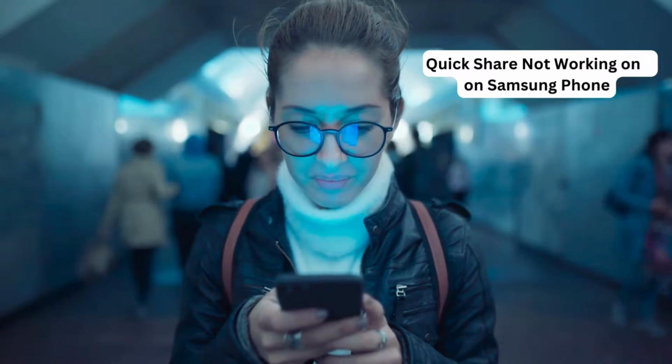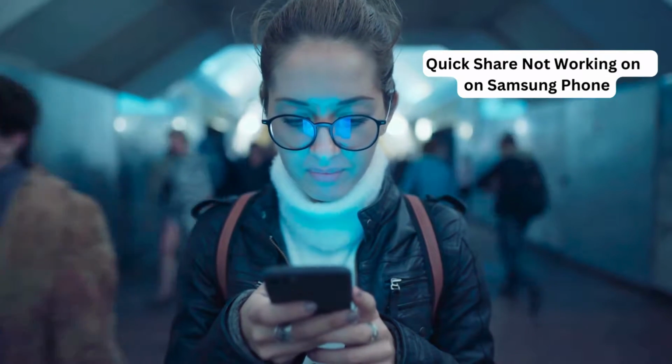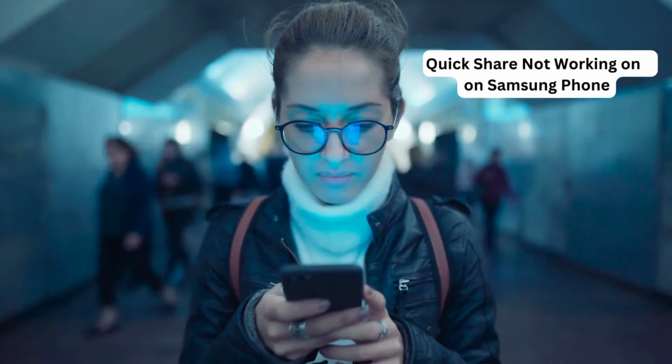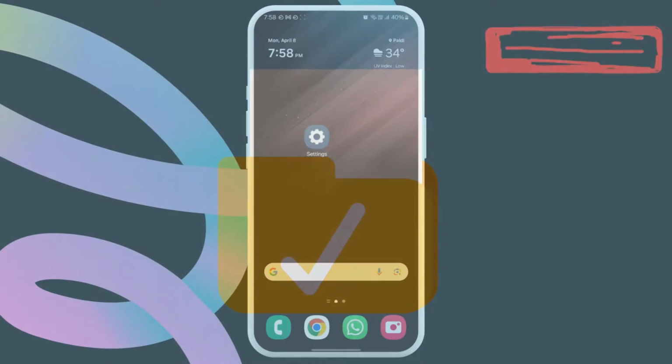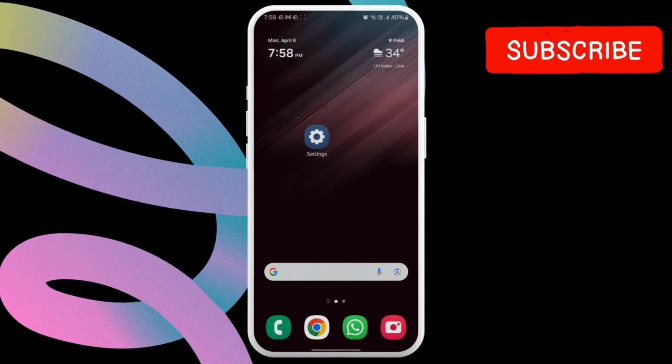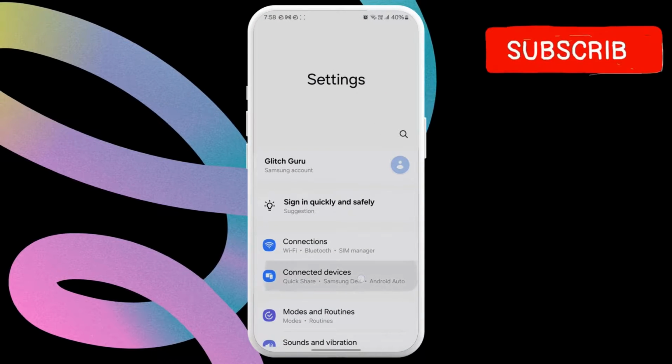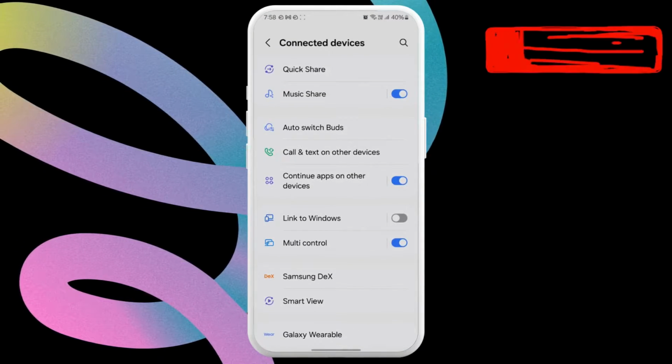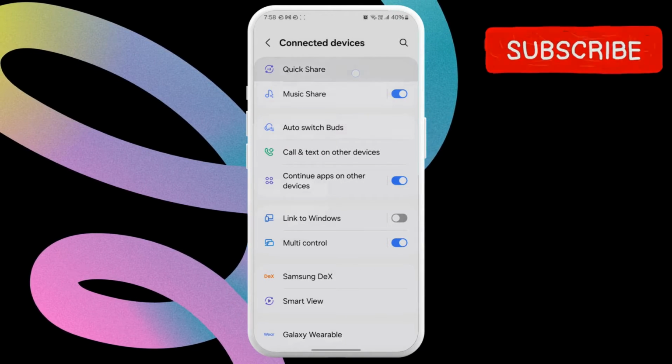In this video, we'll show you what to do if QuickShare is not working on your Samsung Galaxy phone. If you can't seem to send or receive files using the QuickShare feature on your Samsung Galaxy phone, first, open the Settings app. Then, tap on Connected Devices from this menu. Now select the QuickShare option.